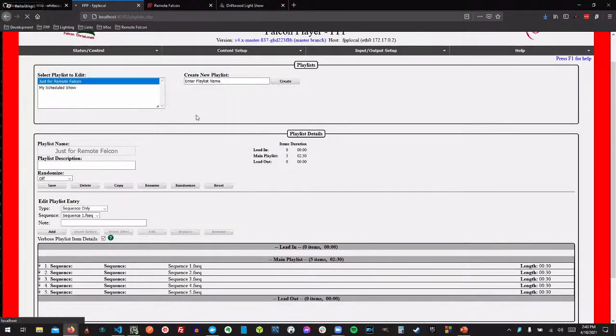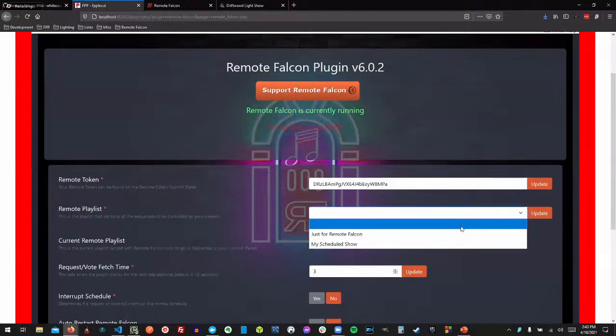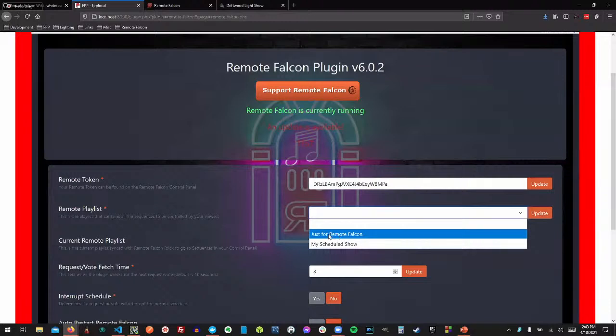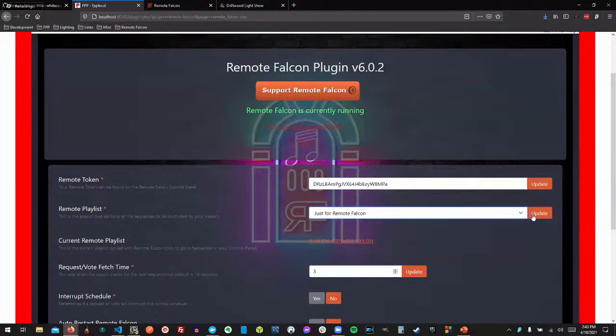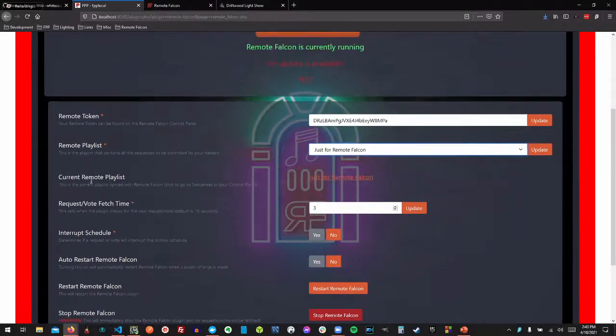So back in our plugin, this is where I would actually select the name of the playlist that I want to sync with Remote Falcon. I would select it and click Update. And this will show which playlist is currently synced with Remote Falcon, just in case you forget.